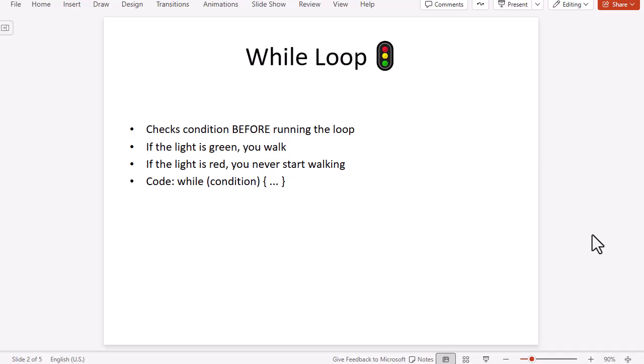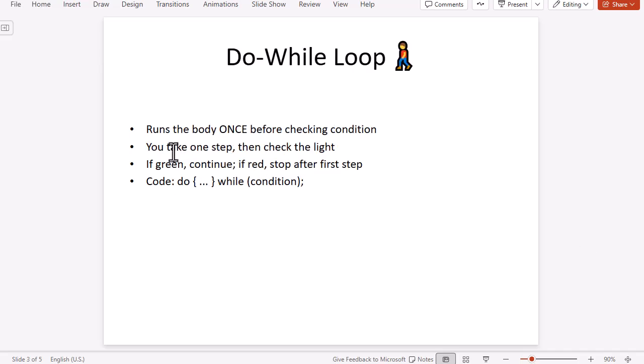If we were doing the do while mentality, we would take a step off the curb into the street, and then we would look up at the light. Well, you could get lucky, and there could be no taxi coming by to flatten you, or you could make it across the street, or you could get hit. So a do while loop does not check first. You take one step, and then you look at the light. If it's green, you can continue. If it's red, you stop after the first step. So you need to be extra careful with the do while loop.